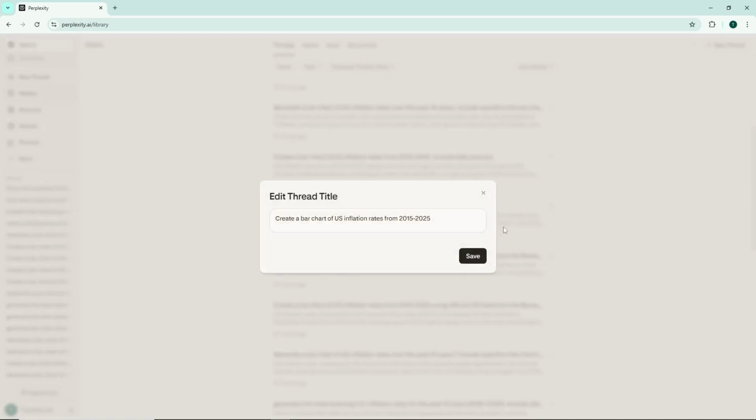A text field will appear showing the existing thread title. Go ahead and delete the current name completely to clear the field. This gives you a fresh start to input your new, more descriptive thread name. Type in your new thread name, choosing something that will help you quickly identify the conversation later. Once you've entered your desired name, click the Save button to finalize the change.